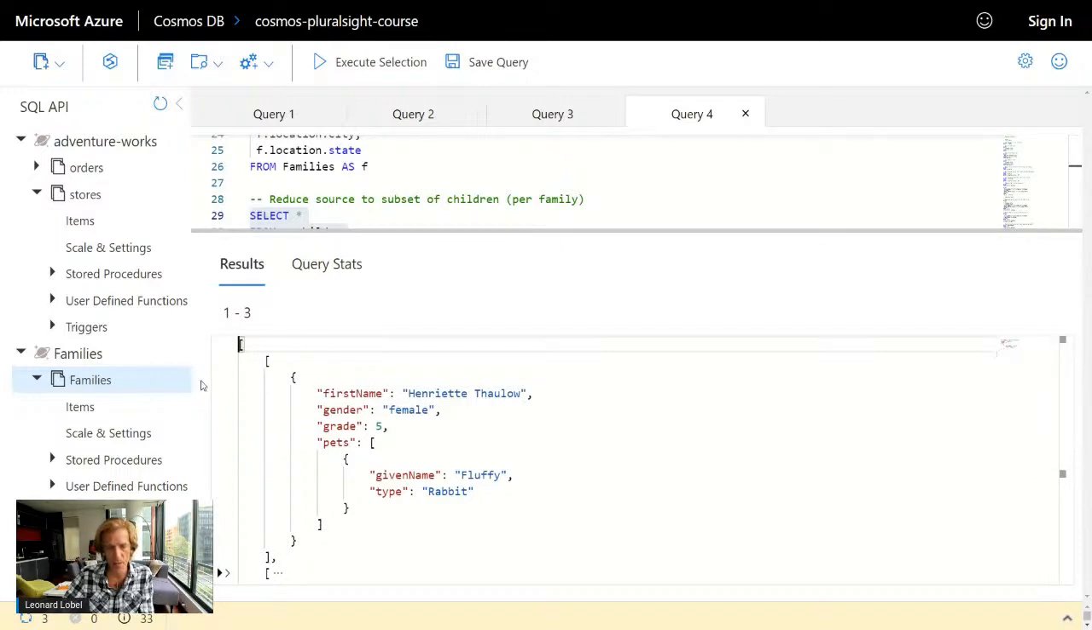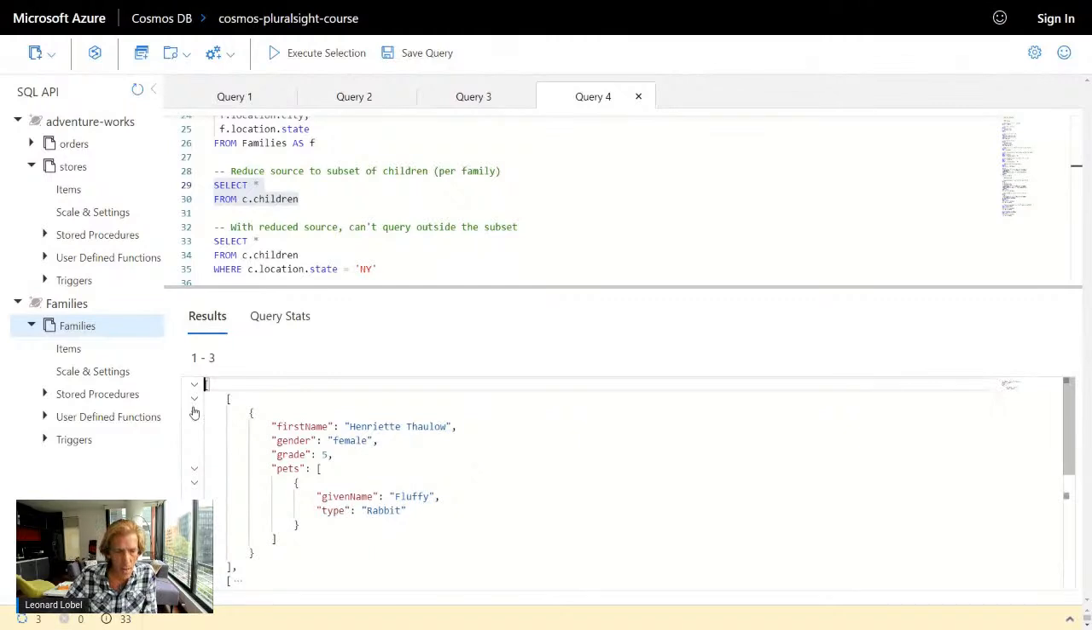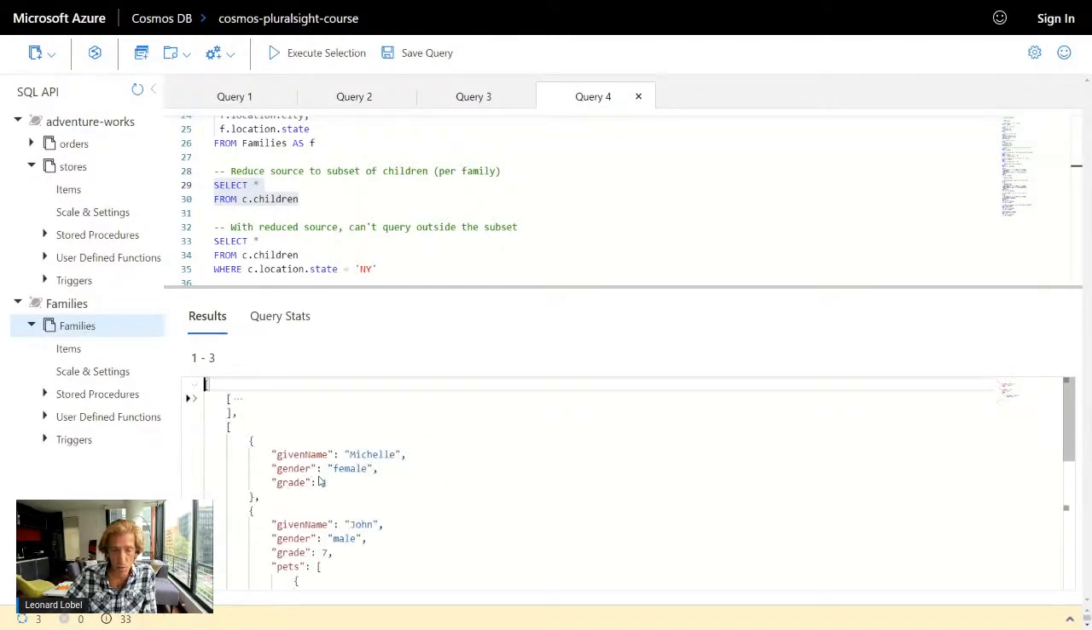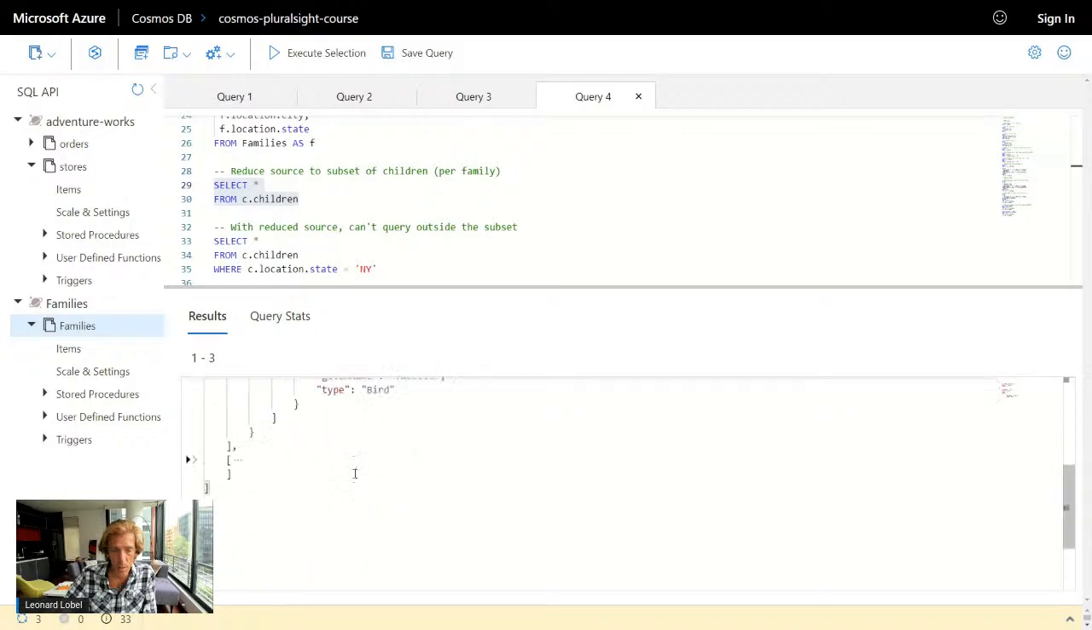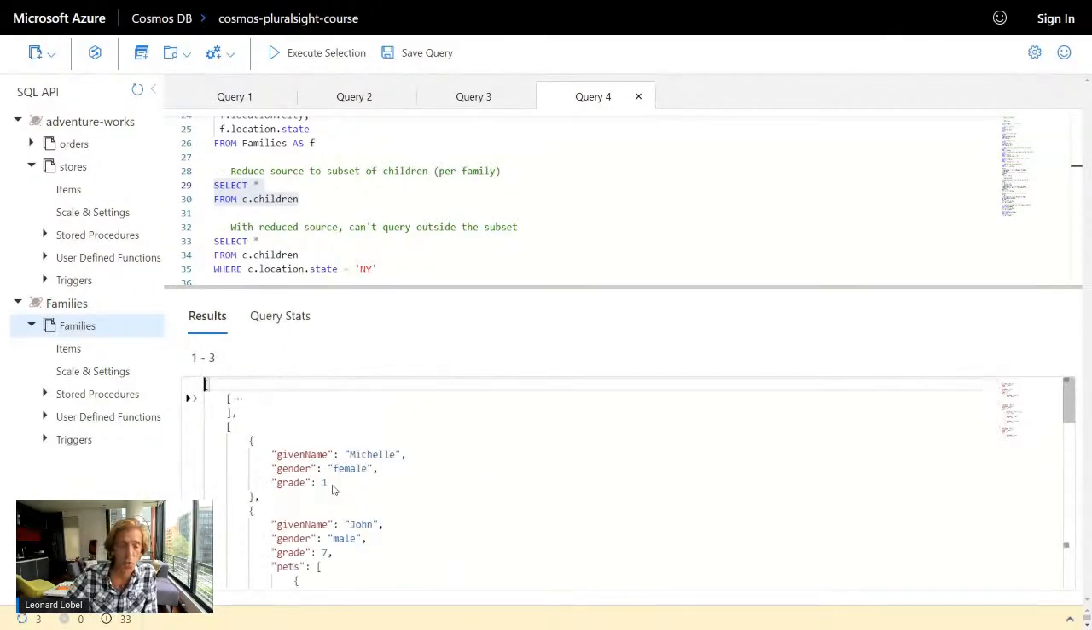I think it's because I magnified too much. Okay, right. And the second one has 2 children, as you can see, and the third one has also 2 children. So it's really 5 children spread across 3 documents, right? But I just need the subset.